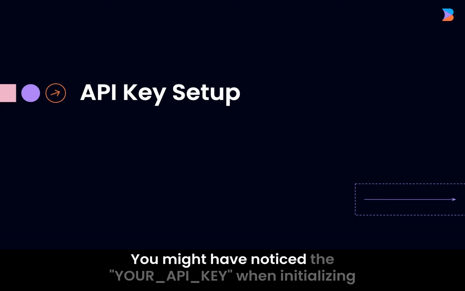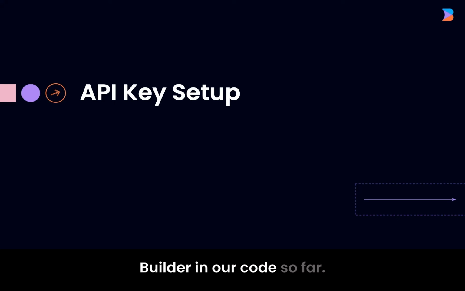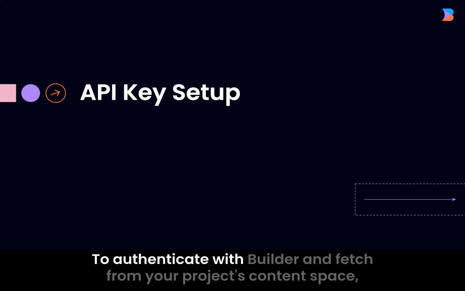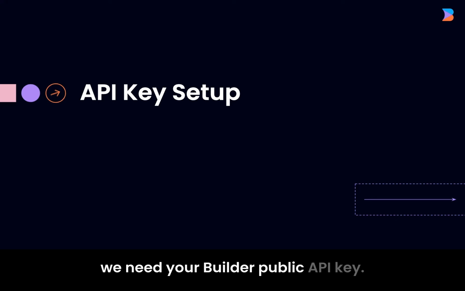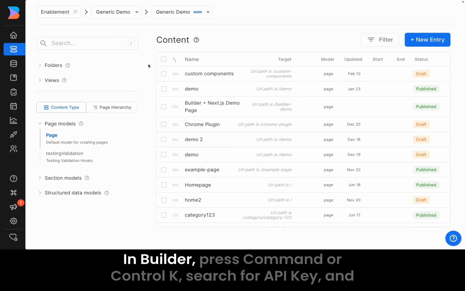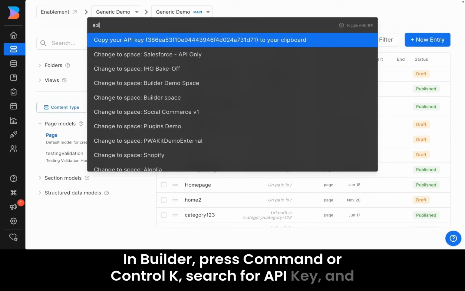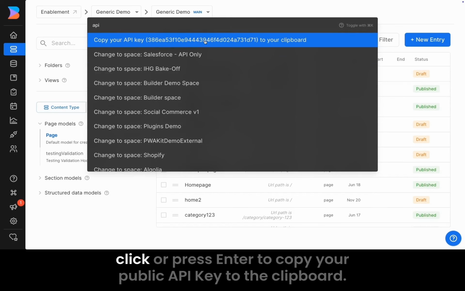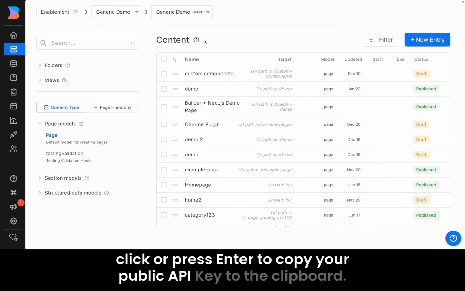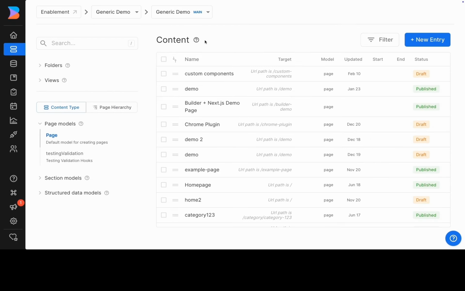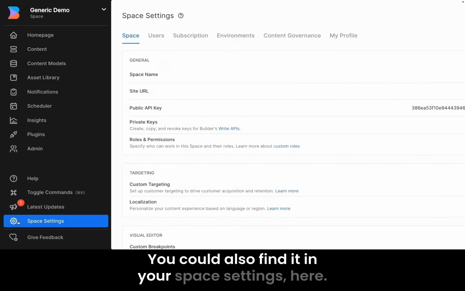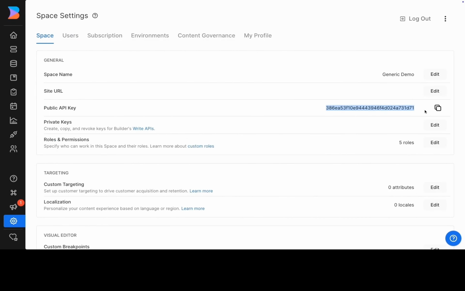You might have noticed the Your API key placeholder when initializing Builder in our code so far. To authenticate with Builder and fetch from your project's content space, we need your Builder public API key. Let me show you how to get that. In Builder, press Command or Control-K, search for API key, and click or press Enter to copy your public API key to the clipboard. You could also find it in your space settings here.